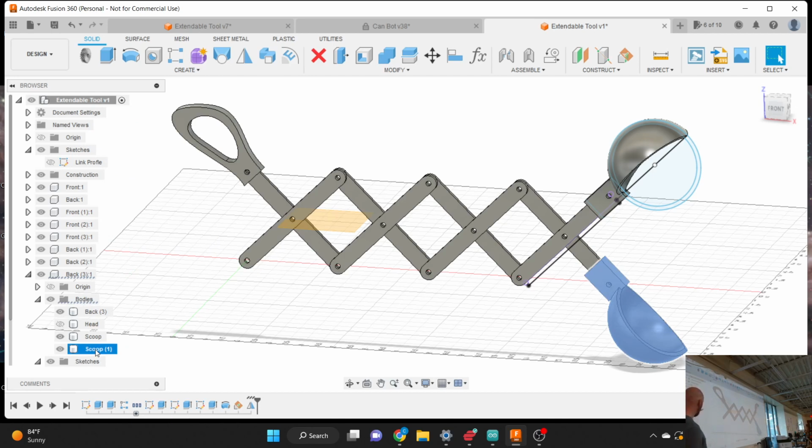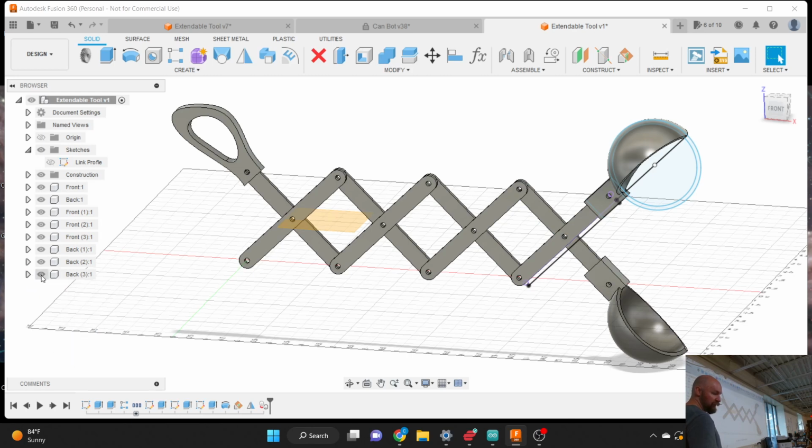So we've got bodies. Really, this scoop needs to end up in this component, which when I click on it, it is this front 3 here. So I'm just going to take it, and I believe if I just click and drag, I can drag that component or that body into a different component, and now you will see that one is in one component and the other is in the other component.